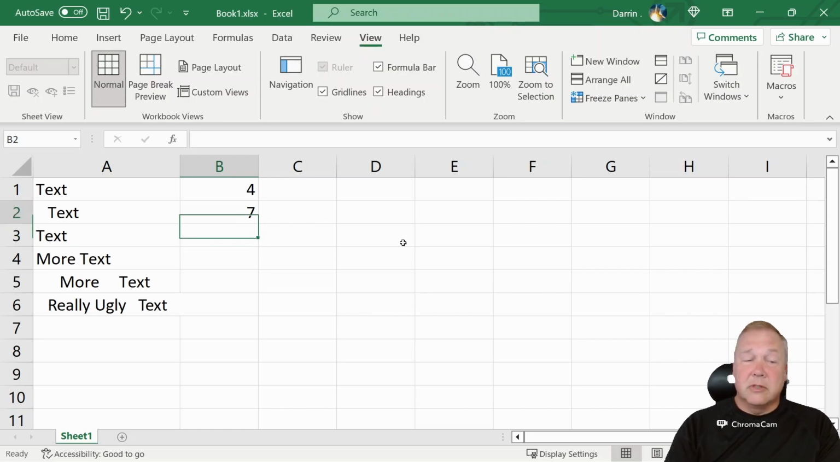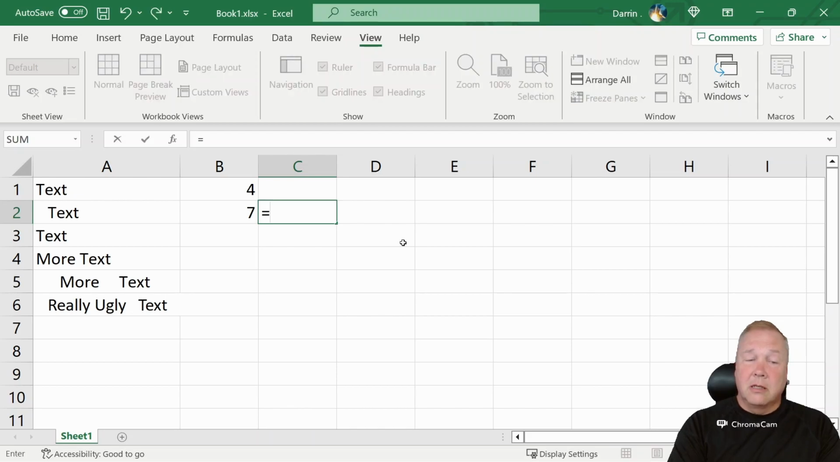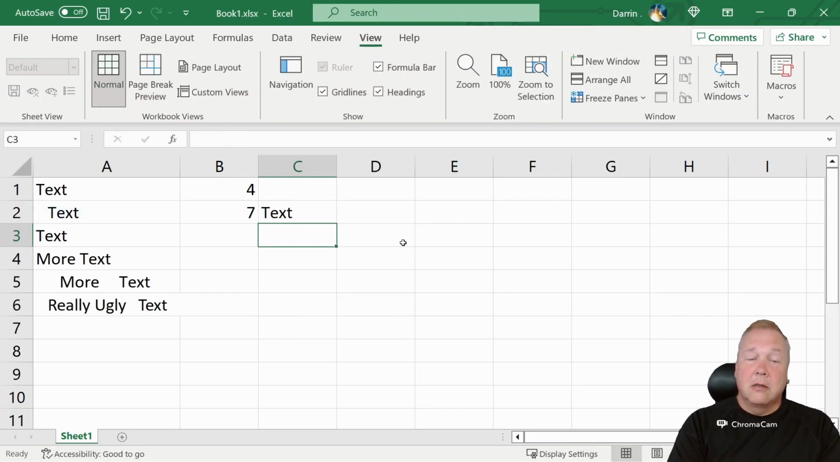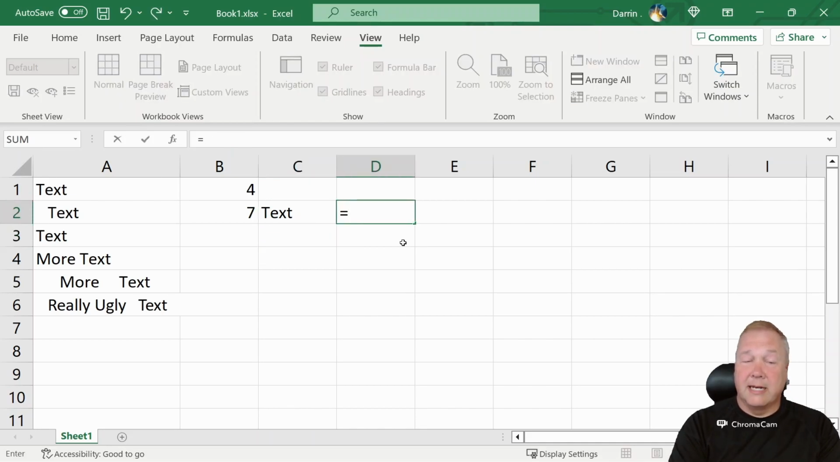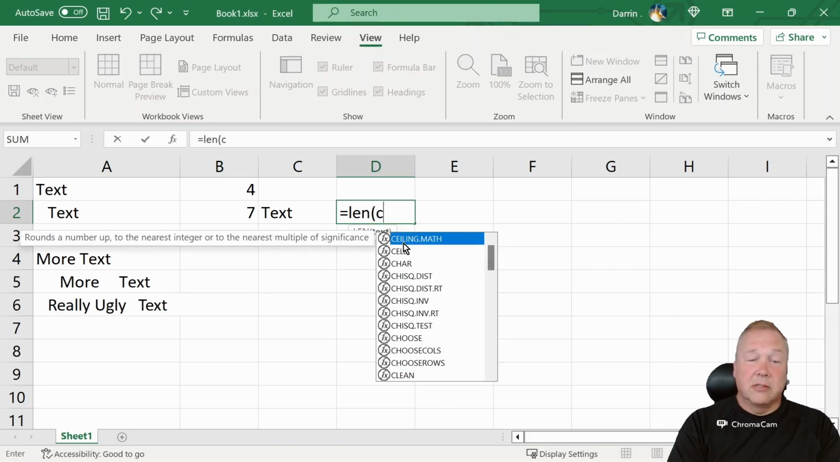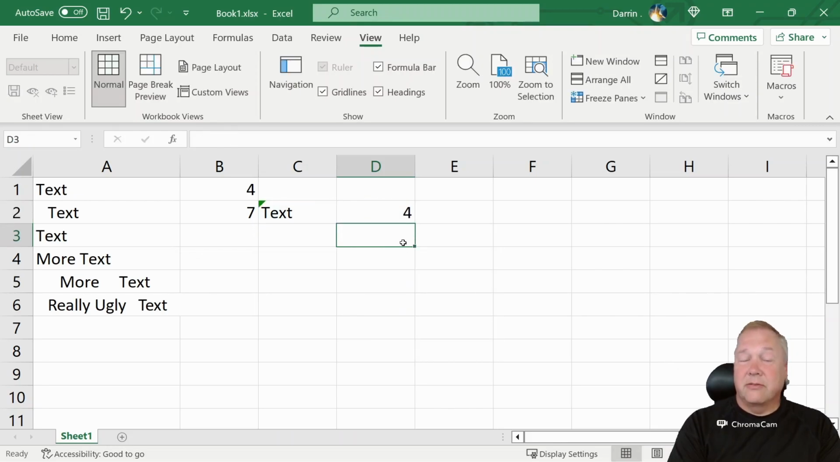So what we want to do is fix that. And the way we're going to fix it is we're going to use the trim function. So we're going to do trim A2, which we can see got rid of those spaces. And now if we do len on C2, we can see it's 4.